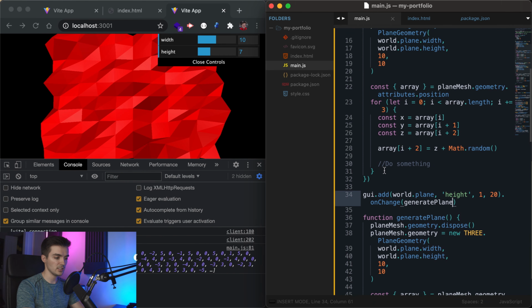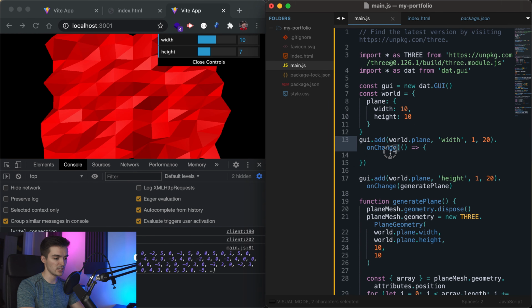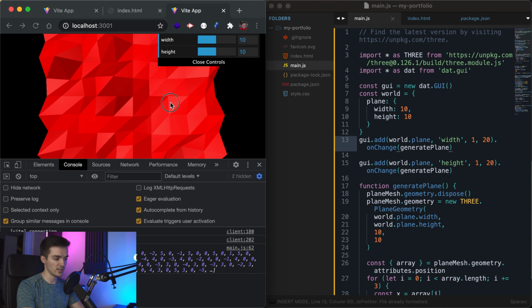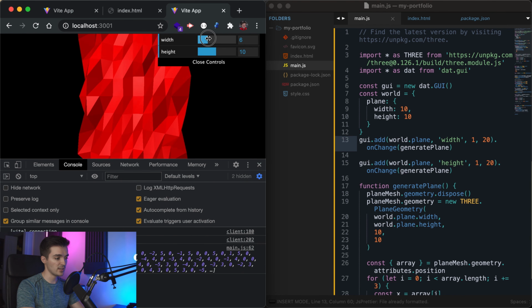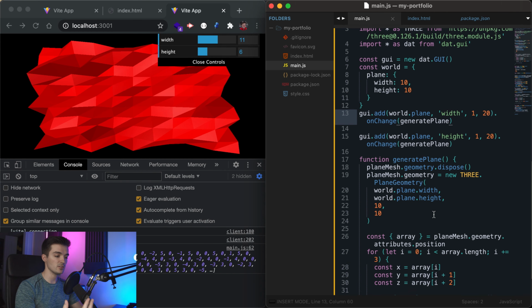Now we can delete all of the code with our onChange for our width, get rid of the empty arrow function, put in generate plane just like we did for our height, and now our width is edited just like our height is, and they work in tandem together because they both use the same function. The function edits the plane geometry based on the world plane width. It also edits the plane geometry based on the world plane height.